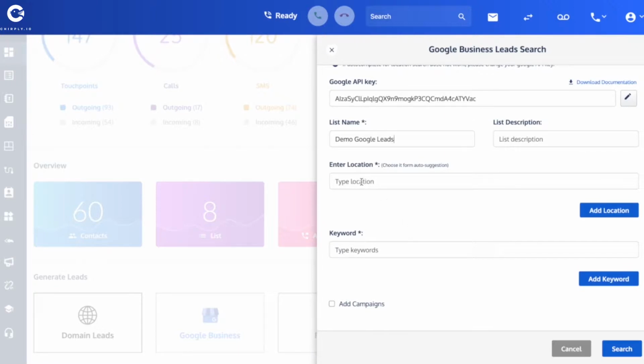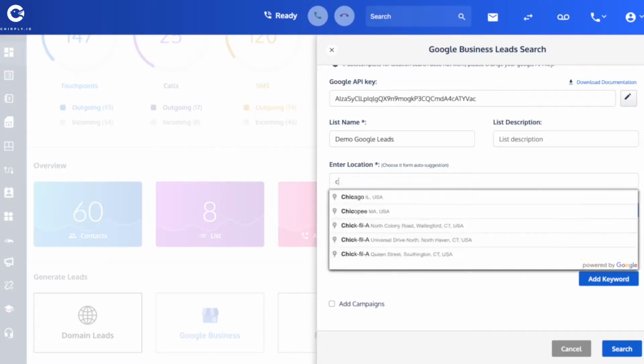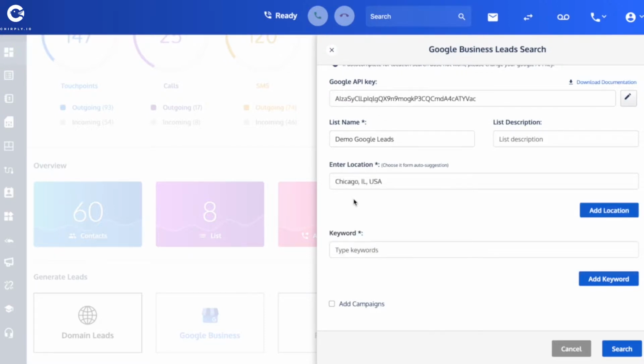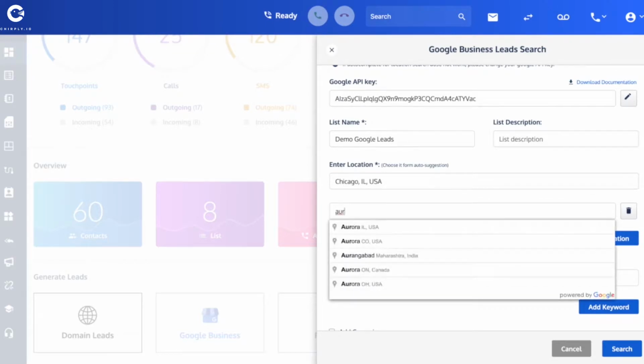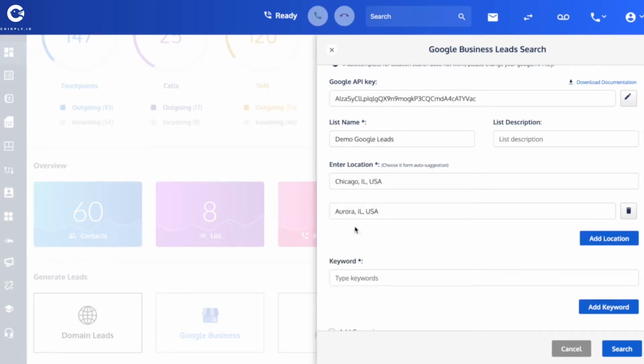Now for my location, since we have correctly connected with Google, you'll see that this autocompletes the location. So let's say in our example here that we were looking for pet supply stores in Chicago, Illinois. So for my location, I'm going to type in CHI and begin to type Chicago. You'll see that it autocompletes and it continues with Chicago. If I wanted to, I could add additional locations. So maybe Aurora, Illinois, which is nearby Chicago, I think.